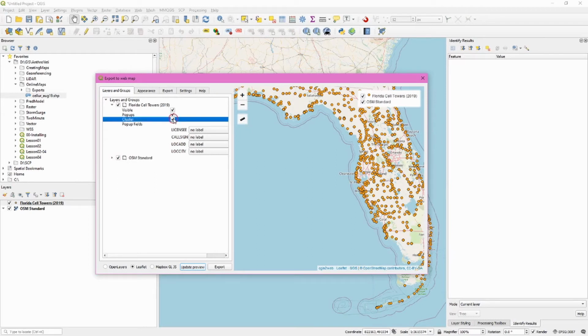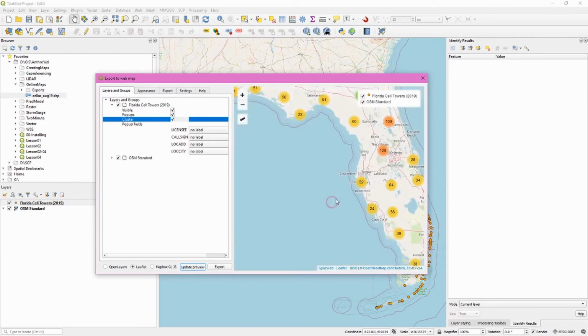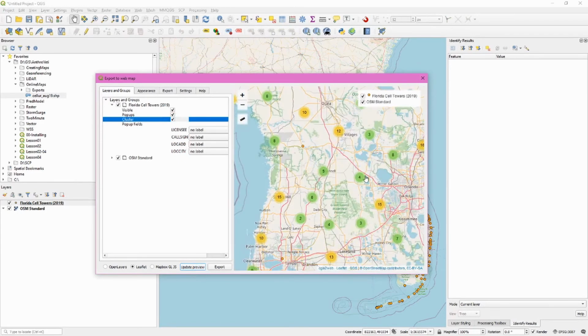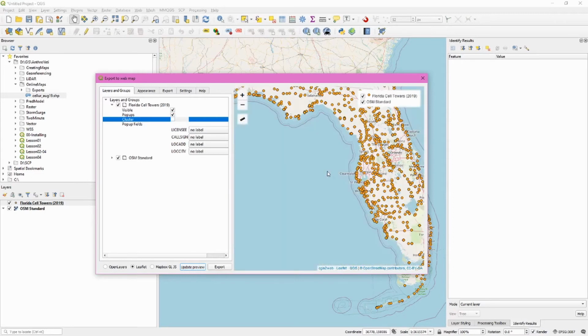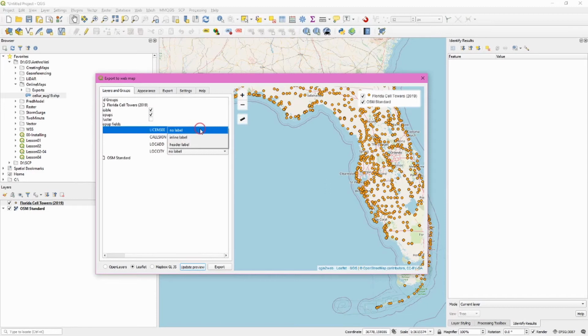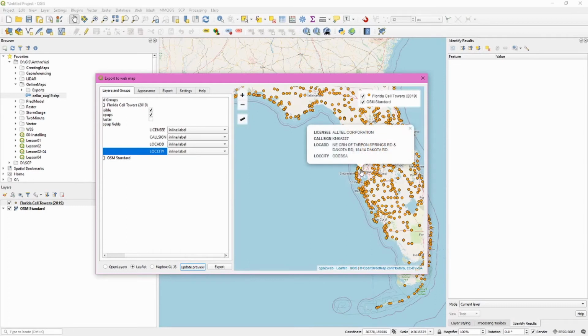If you want to, you can check cluster and update the preview, and you can see that this basically clusters our points. In this case, this is not very helpful. So go ahead and unselect it and update the preview again. We want to go ahead and choose inline label for each of our fields. An inline label basically labels the data so that as users select these in our map, which we can visualize quickly by updating the preview, they'll actually see what each of those attribute data mean.